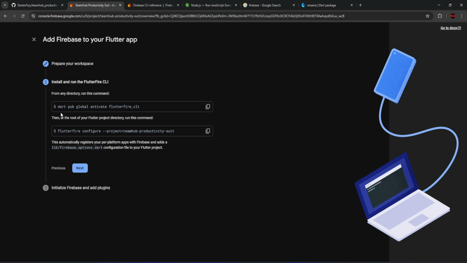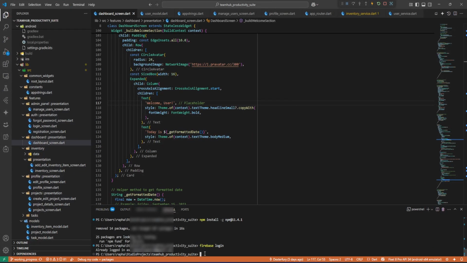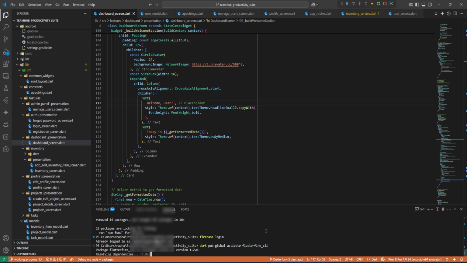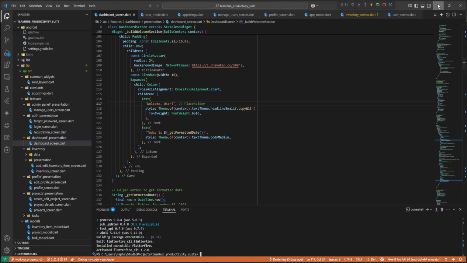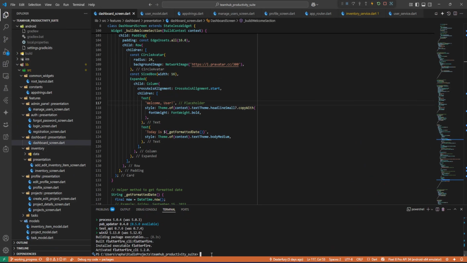Next, we need to run this command, dart pub global activate. From any directory, run this command. Let's copy that, paste it here, and run it. Now it's going to activate the FlutterFire CLI. Let's wait for that. All right, it's almost done. Now that is done, we can minimize again. Now we need to run flutterfire configure. It's going to get the project name. Let's copy this, come back to our application, paste that, and run it.